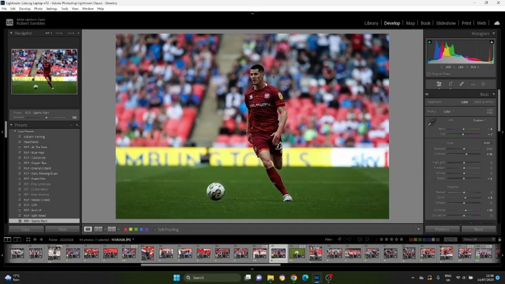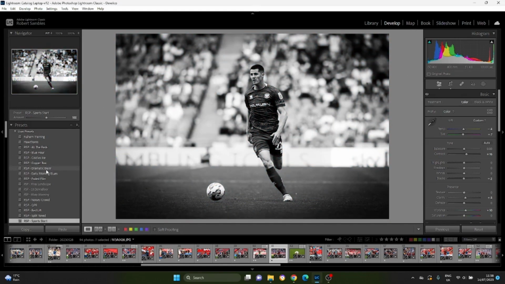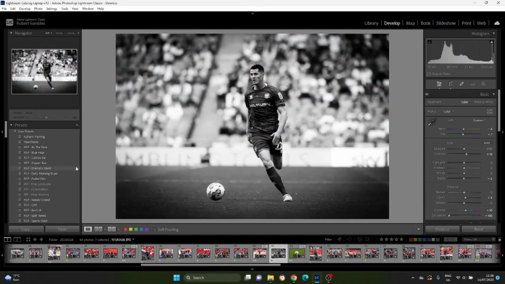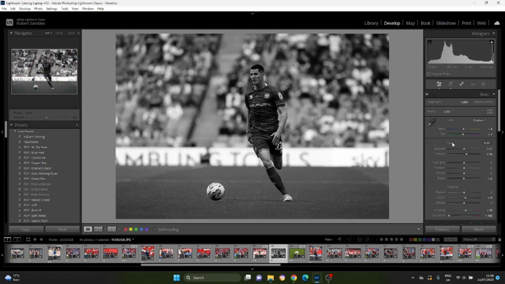If I was trying to make a black and white image here, I could just apply the dramatic black and white preset, and I've got a real good starting point to go with a black and white image, which gives me a much better starting point than if I just desaturated it fully, which a lot of people do. If you compare that black and white image with that one, for example, you see it's much, much better. So the presets are always a great starting point.